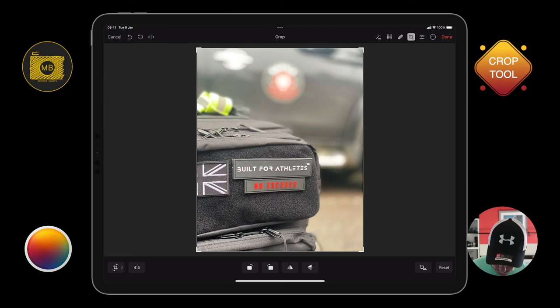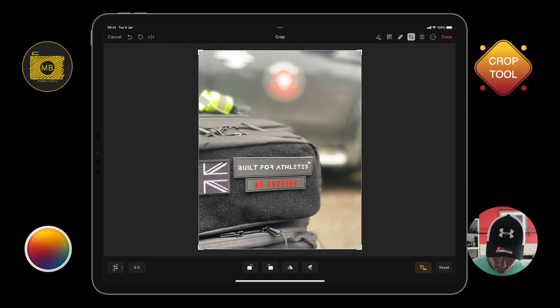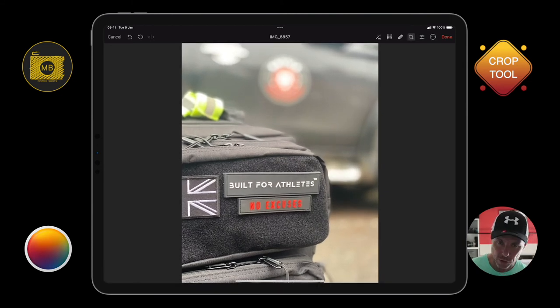And our machine learning crop is still active from there. And then we're just going to select the crop tool to come out of it, and then we can go into the editing tools again.